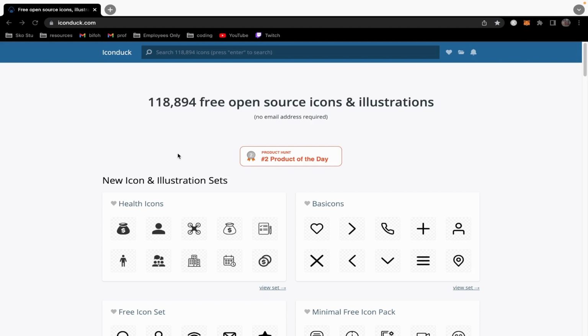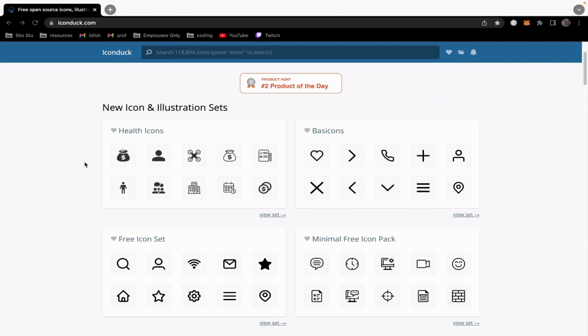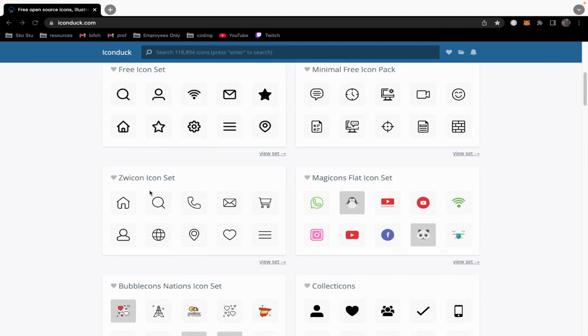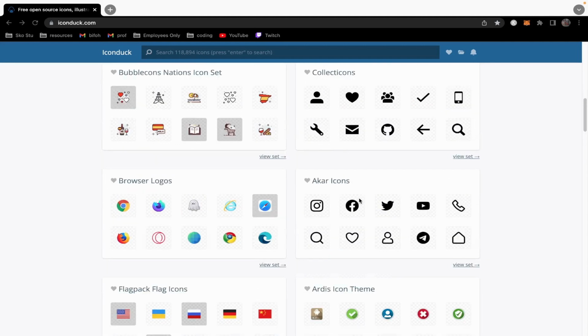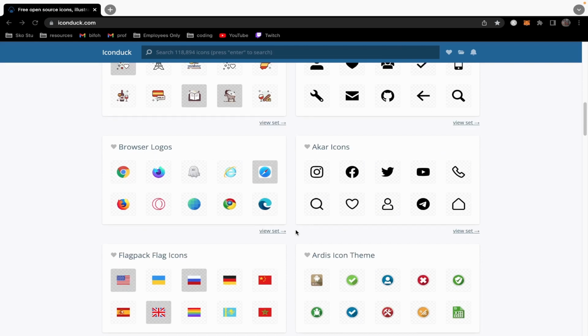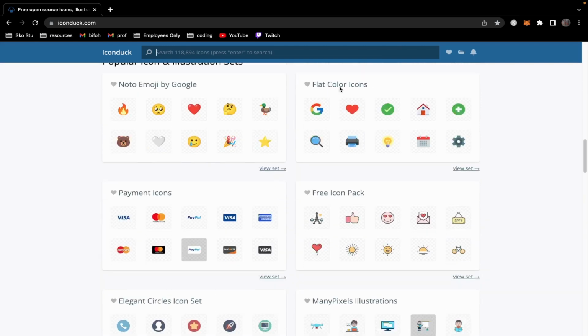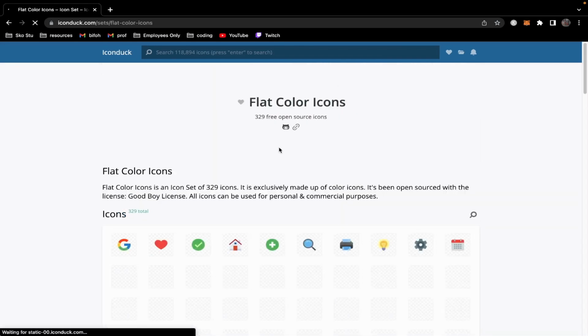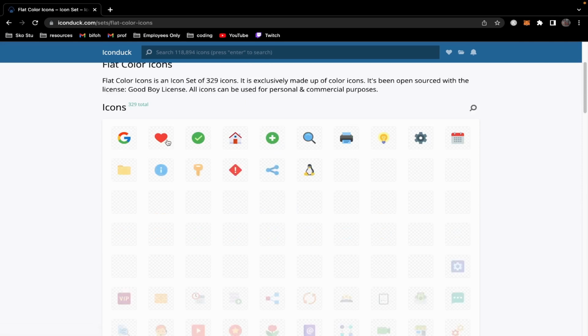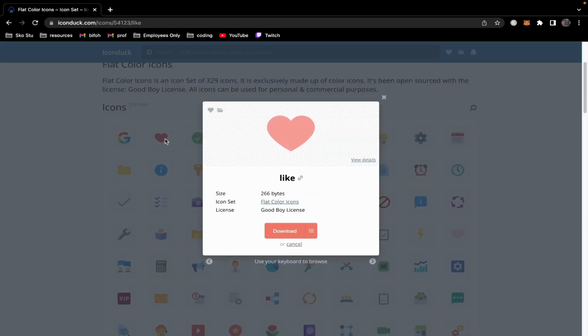Okay, so once you are in the Icon Duck workspace, you pick an icon. In my example, I used crypto icons, like for different crypto coins in the top 10 list, but let's just find an icon. I'm going to go with, let's see, flat color icons. Okay, so this one is 329 icons, but in this example I'm going to use the heart.